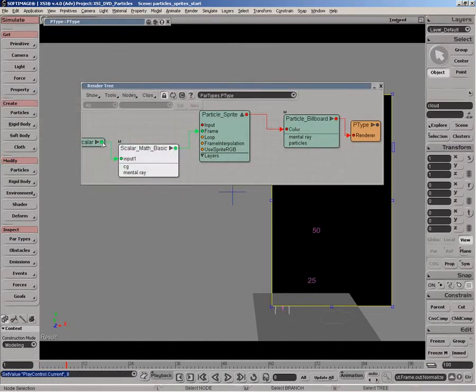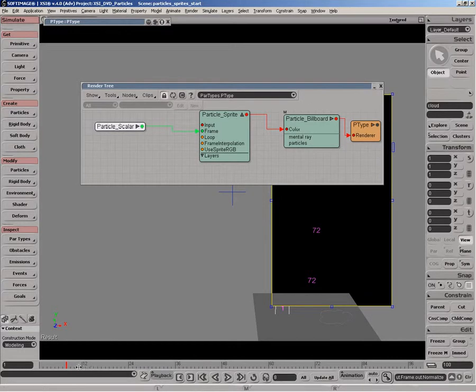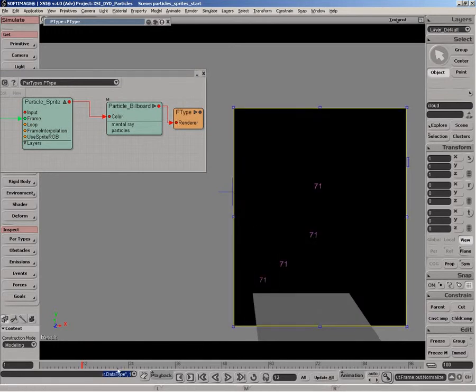Just to give you another quick example, let's take the particle scalar node and plug that directly back into the frame input, and let's set this to radius. Now we're pulling the actual radius of the particles to determine which image sequence we're using. You can see, because the radius is the same for all the particles, we use the same image sequence.